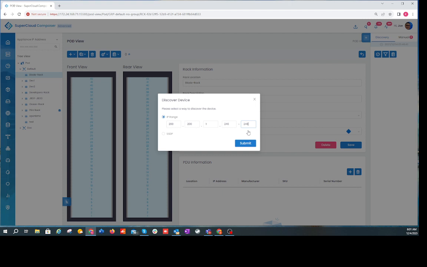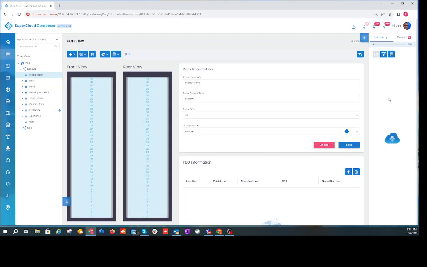If we had a group or range of IP addresses, this would be the starting range and the ending range. So we'll hit submit here, and at this point in time, it'll start cooking and finding and discovering this particular enclosure.